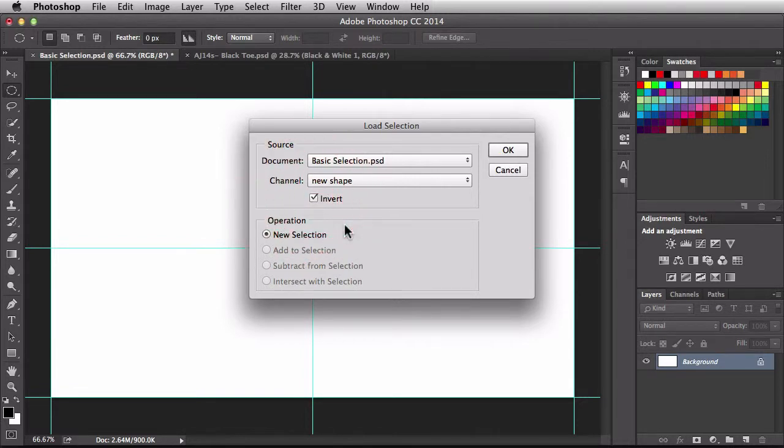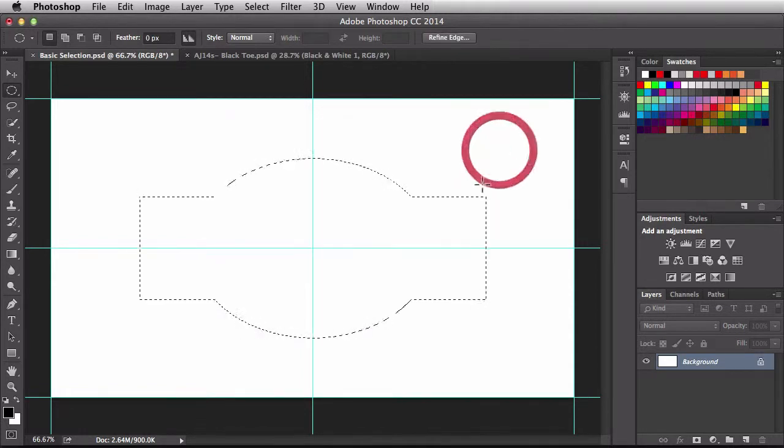Over here for Invert, we're going to be able to invert the selection if we wanted to. I'm going to leave this unchecked. And over here for Operation, we have several different operations we could use, but currently we only have access to New Selection. And I'll show you how to work with that in a little bit. I'm going to click OK to accept that, and that's going to load that New Shape selection that we created.